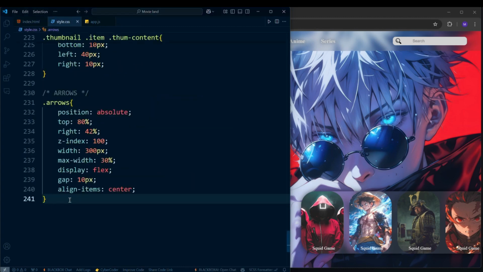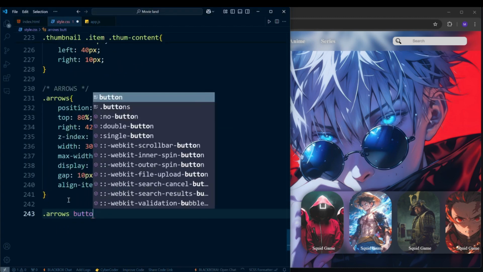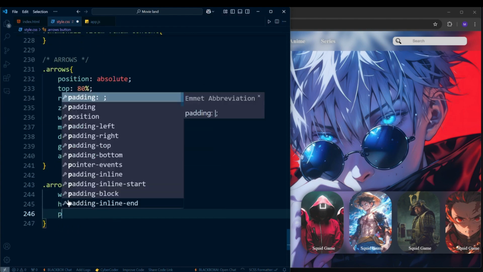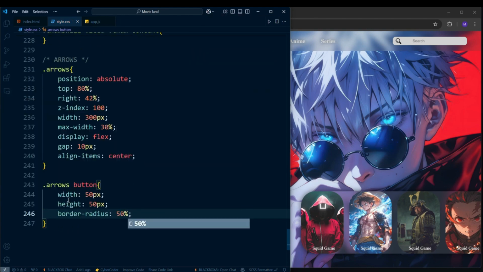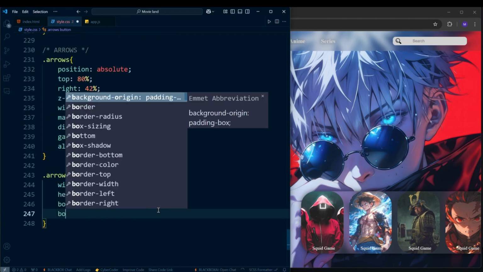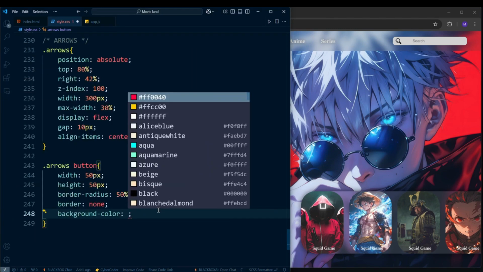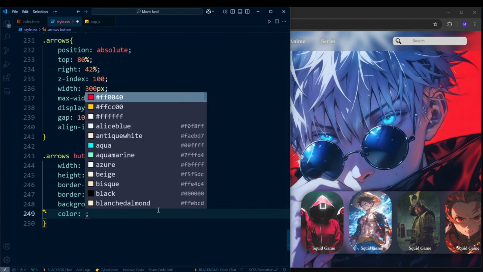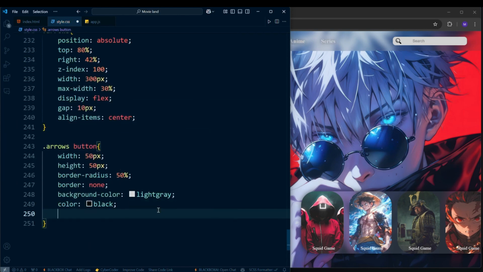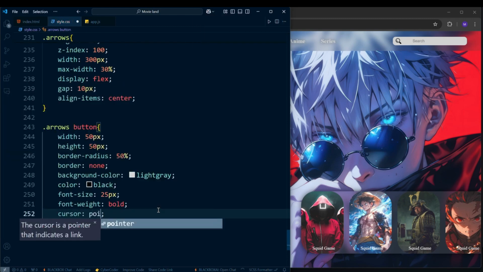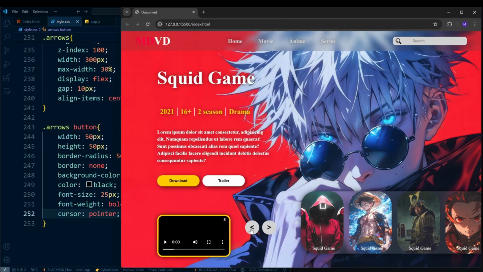Next, style the buttons. Set their width and height to 50 pixels. Give them a border radius of 50% and set their border to none. Use a background color of gray, making it slightly transparent with a text color of black. Set the font size to 25 pixels and font weight to bold, and ensure the cursor changes to a pointer when hovered.